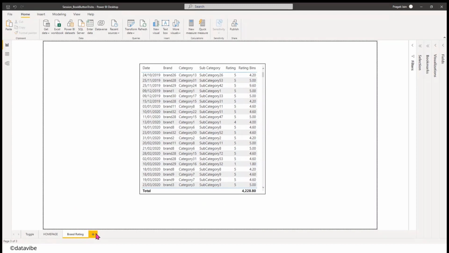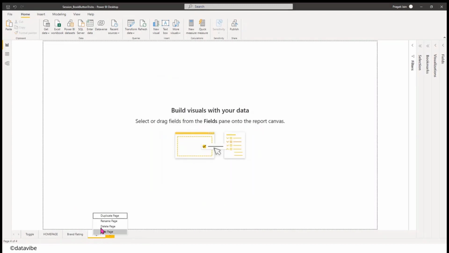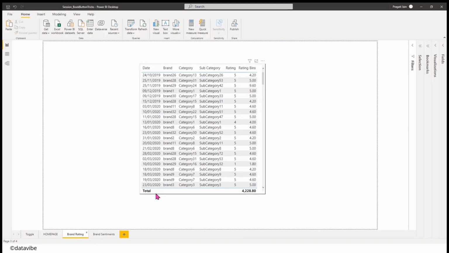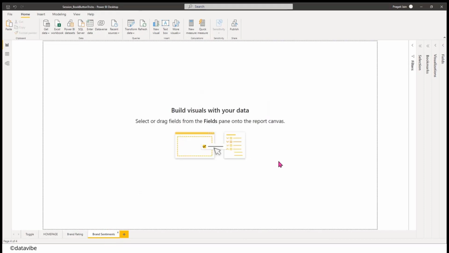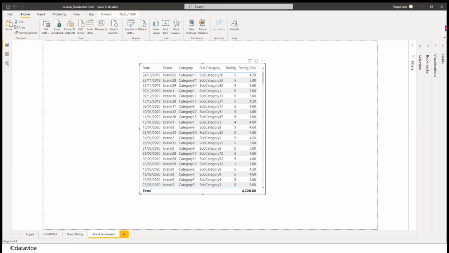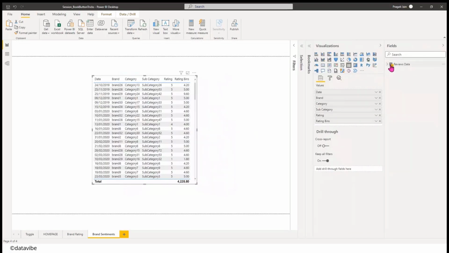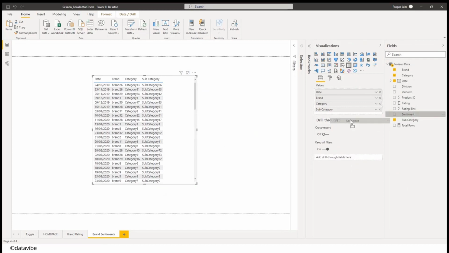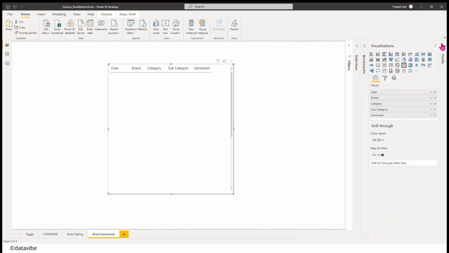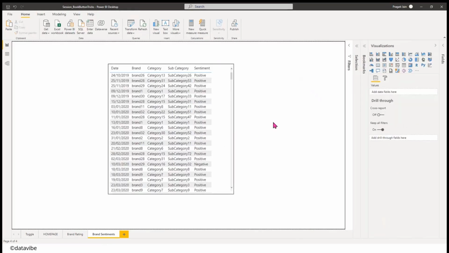And the other page, what we want is brand sentiments. So we create another page, and it shows us brand sentiments. What I'll do is just copy paste the table, because I'm more interested in showing you functionality rather than reporting. And I'll just move some columns, for example, sentiment. So you can create any kind of visuals. It's just a table visual.